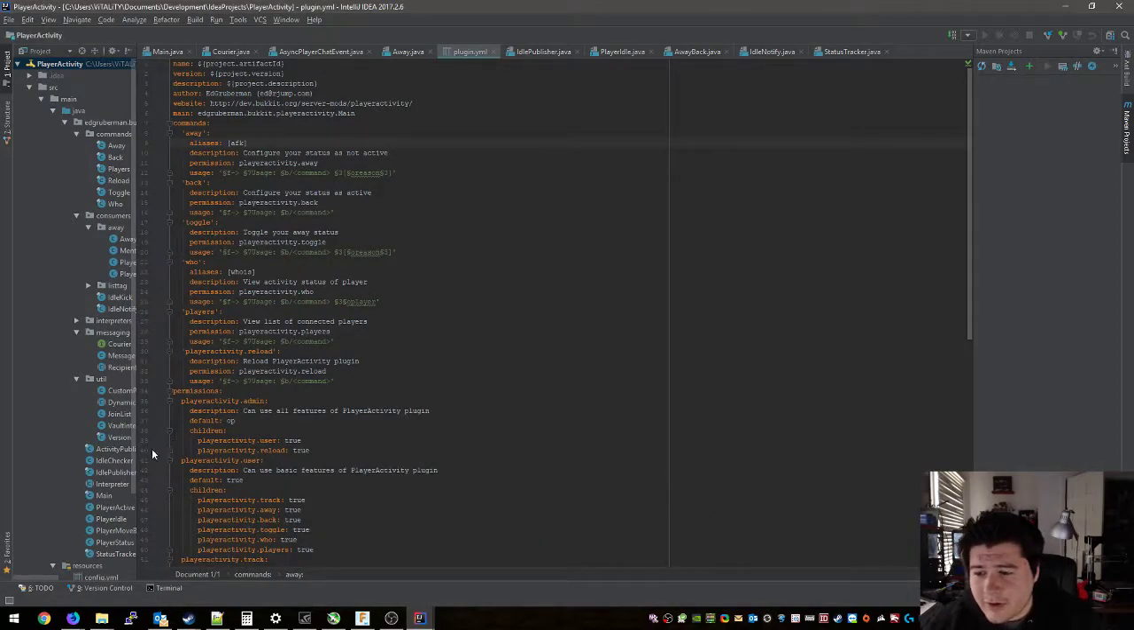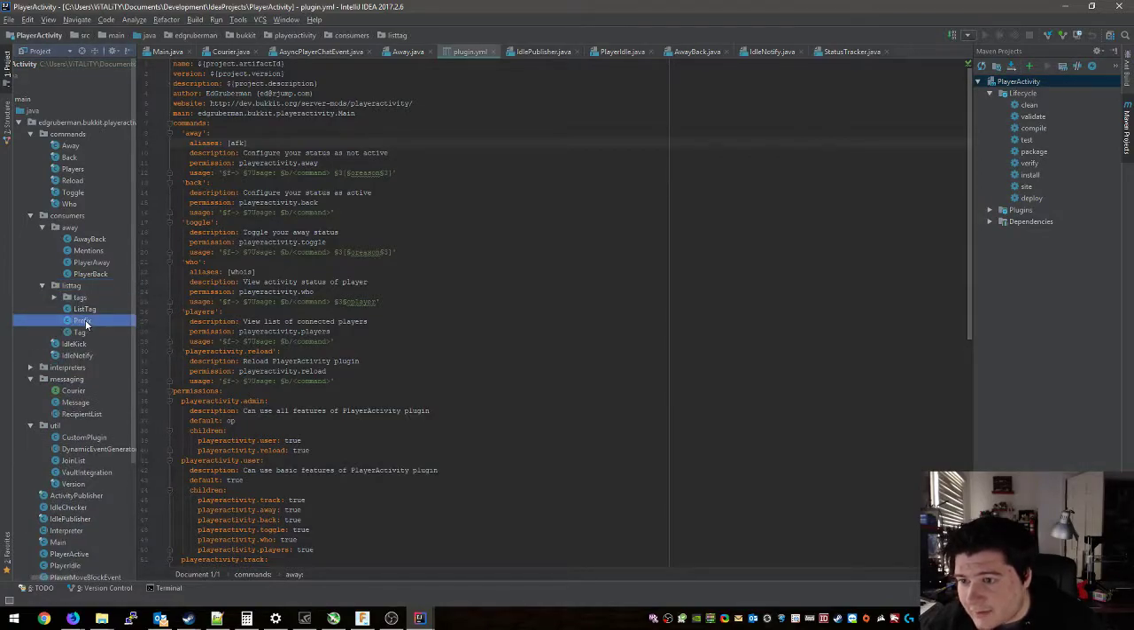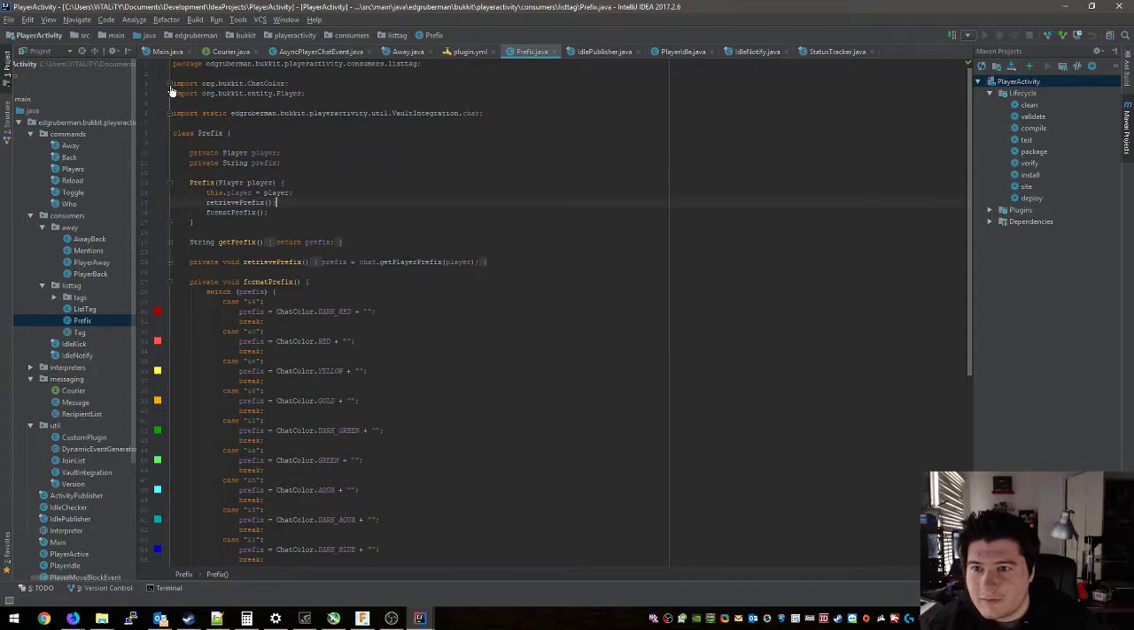So I'm pretty sure I had to modify player activity to use that. Let's see if I can possibly find it. It might have been in the list tag. Yeah, see how I have this prefix here? So where is this retrieve prefix? Chat.getPlayer. Do we actually need Vault for this? Yeah, see, Vault integration. Did I do that?